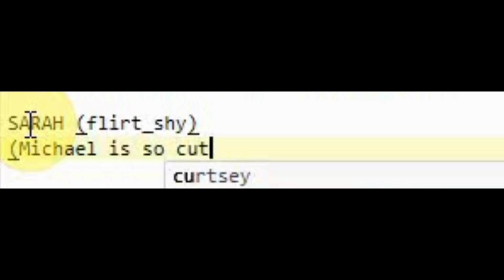So I'm going to have Sarah, and she's going to be flirt underscore shy. Oh wait, flirt underscore shy, and then we're going to have parentheses, and I'm going to say, Michael is so cute with his spiky hair, and then I'm going to have another closing parentheses.